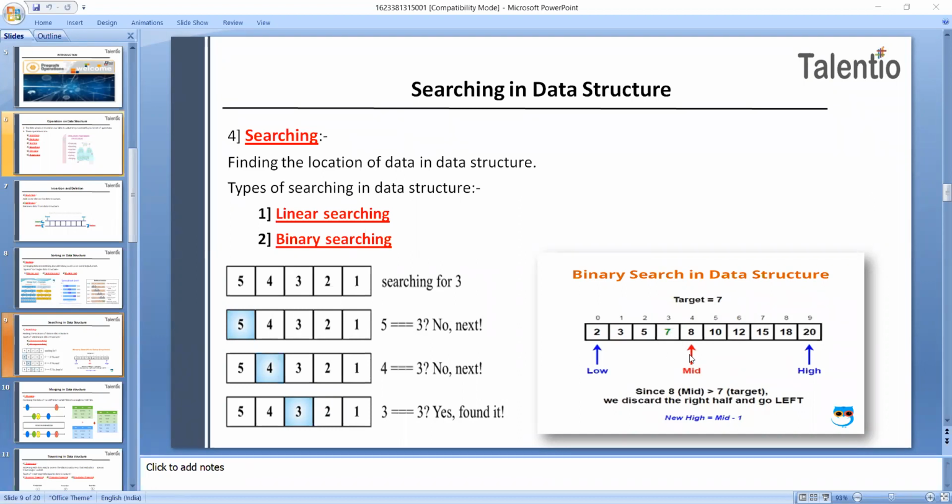Now this 7 is the targeted value and this is the middle element. We have considered 8 as the middle element. This 8 is nearest to 7, at the third position, which is the fourth index. So you can find the position of 7 by means of this middle number. This middle number 8 is greater than the target 7, so we discard the right half and go left. We don't need the numbers in the right half.